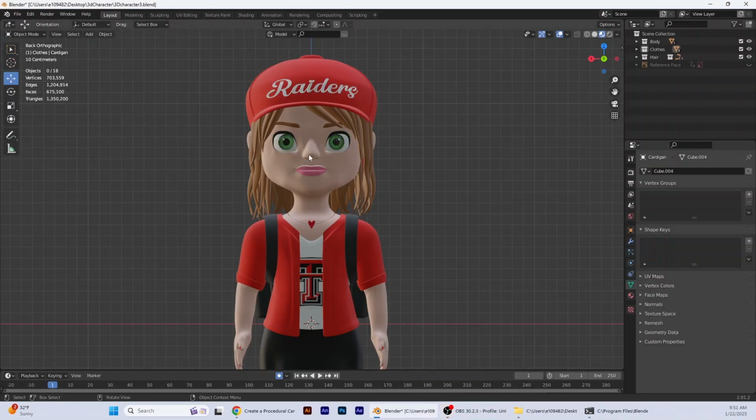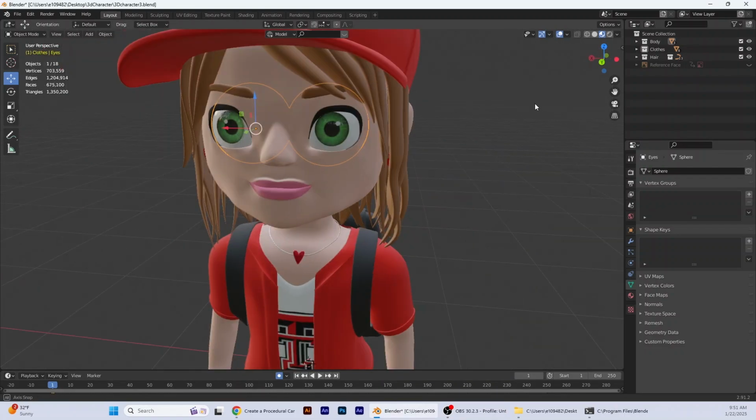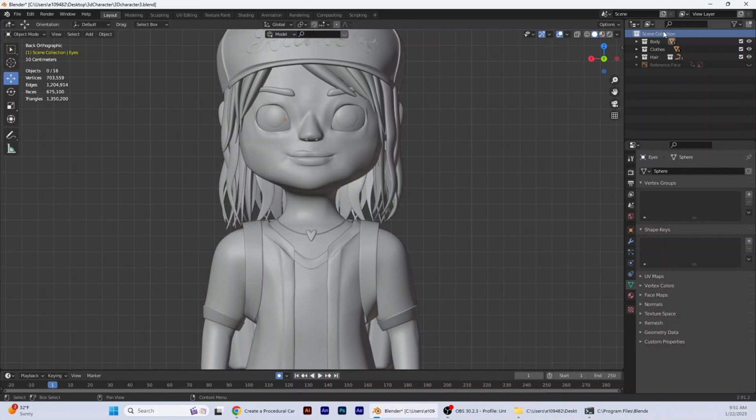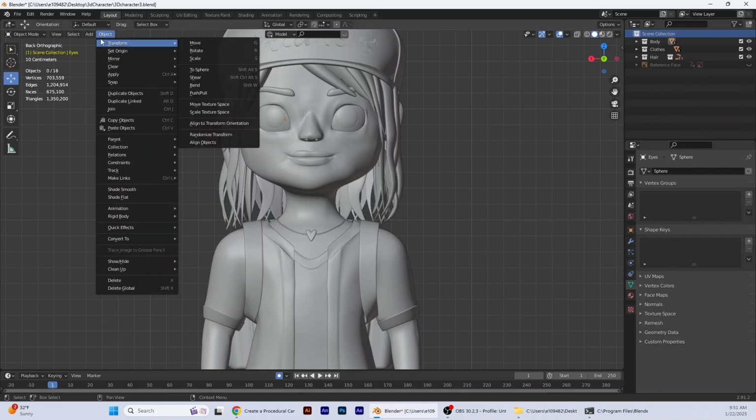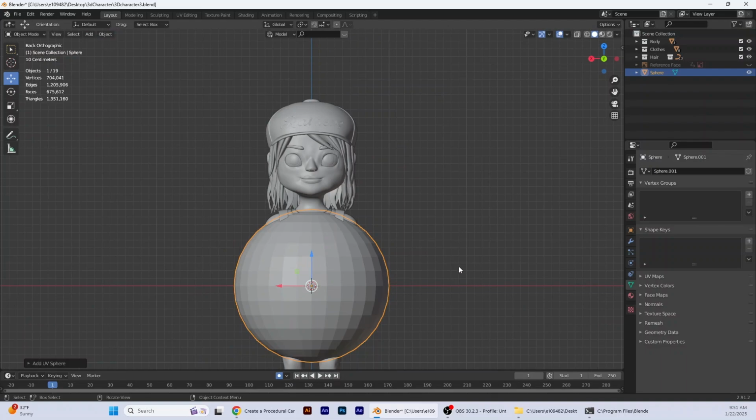Okay, so what I'm going to do is show you how to create this eyeball here along with the materials. It's not an image. I'm going to add a UV sphere. Okay, it should come in this way. When it does, you want to rotate this.